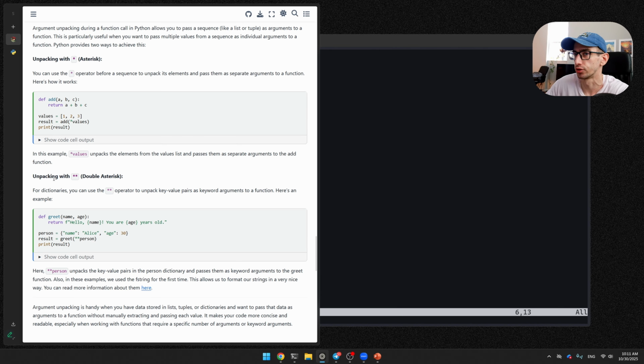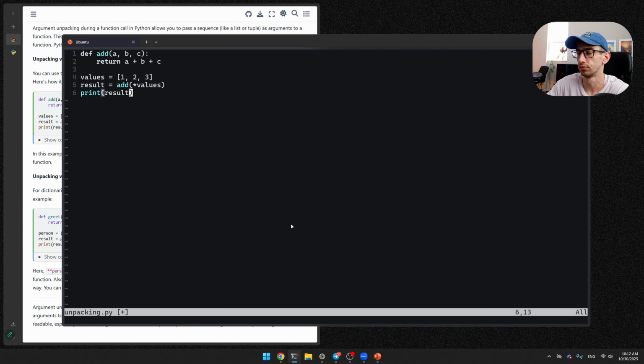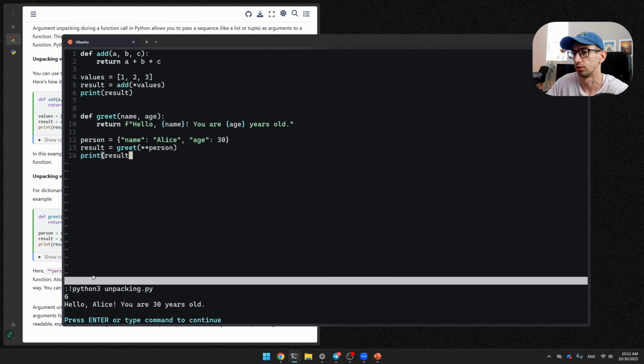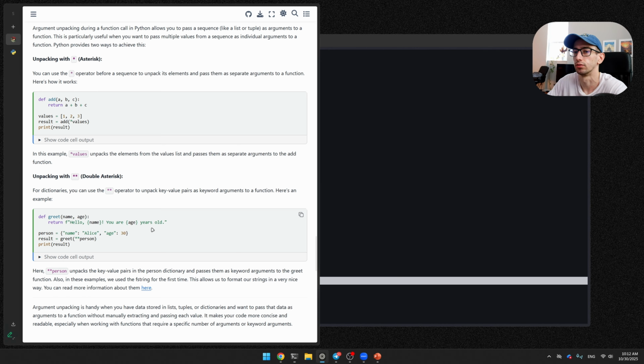There is also an example where you can unpack with double asterisks. In case you have a dictionary, you can in the same way unpack values by using the double asterisk, and then it works. So you can see, hello, we provided the name to the person as Alice, and you are 30 years old.